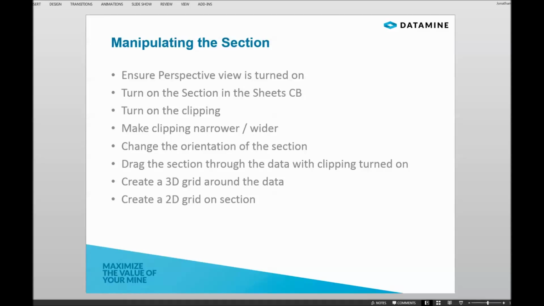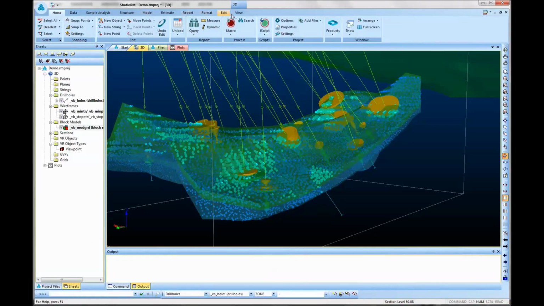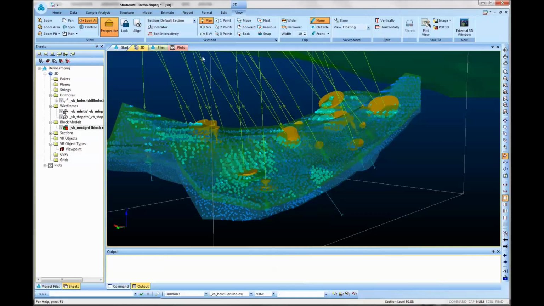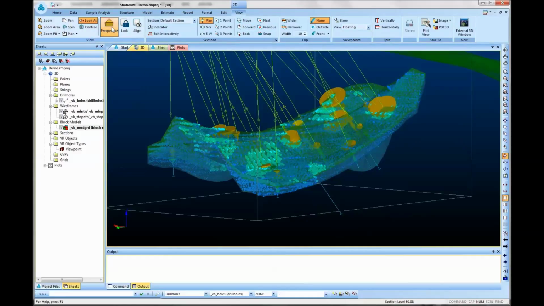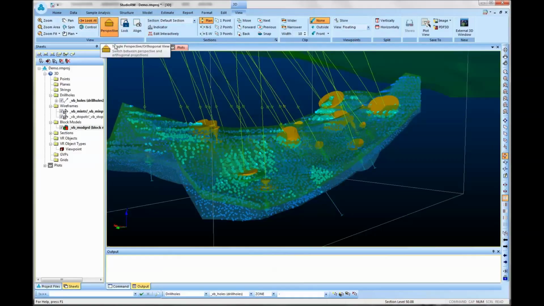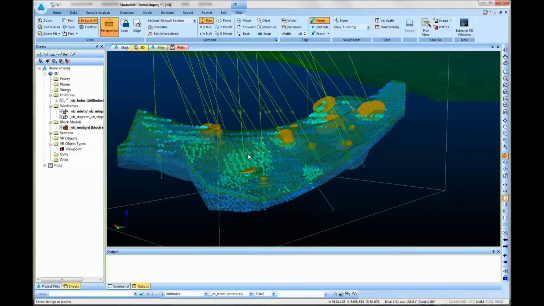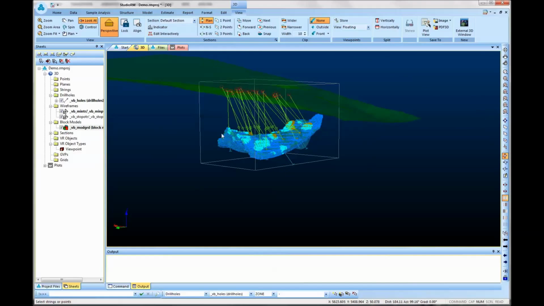So firstly, if we open up Studio RM, go to the View ribbon, and we need to make sure that this perspective view is turned on, and you know it's turned on if it has an orange box around it. The second thing we need to do is turn on our section plane, and we have a folder for sections, and the default section always exists and it's always turned off by default.